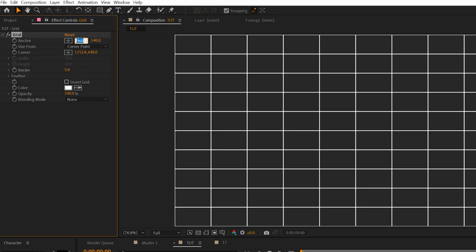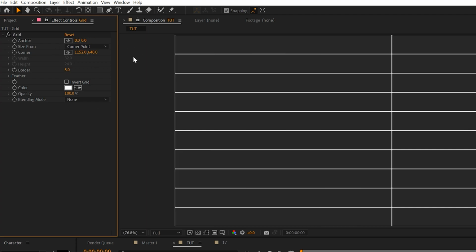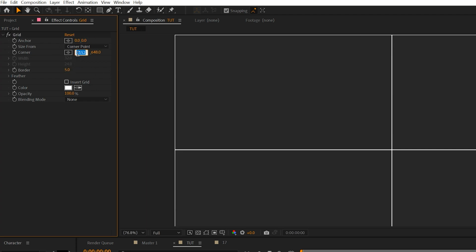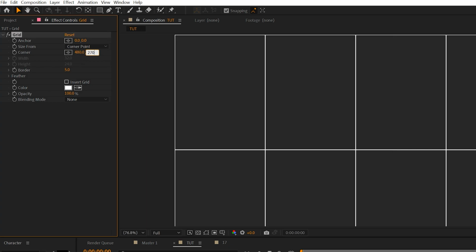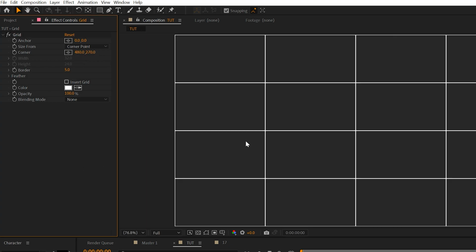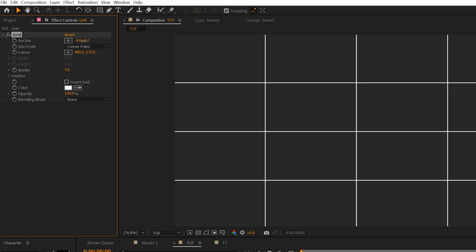We'll come here to anchor, set it to 0, and the Y to 0 as well. Then we'll come here to corner and we'll set our math that we did. So it'll be 480 by 270. And this will create the perfect grid setup. For those of you that don't want to have the lines going around your composition, just to fix that, you can come here to the anchor and just slightly move these to the negative values by 4 to 5 points.